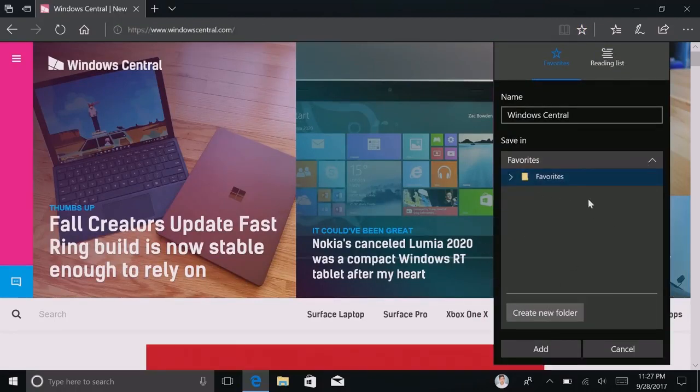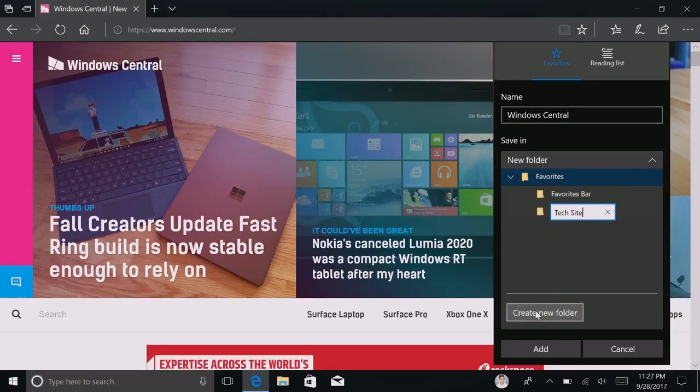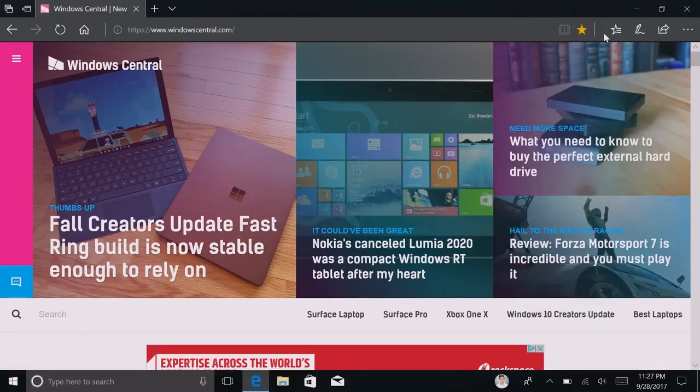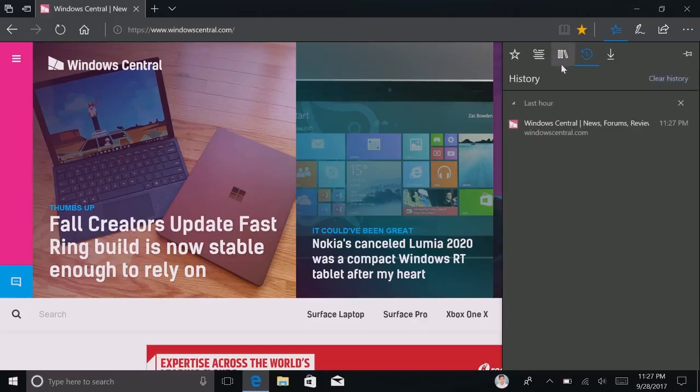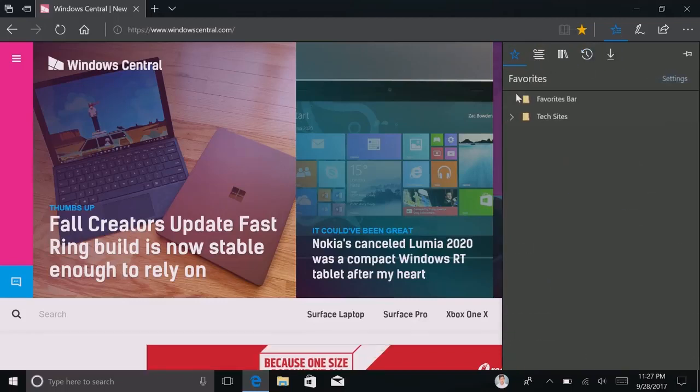I can now create new folders and move it around directly from this UI without having to go into the favorites hub. So if I create a new folder here and call it Tech Sites, I can save Windows Central into my Tech Sites folder. And if you saw up there, there was a nice sort of animation that jumped from there to there. And I can now find this favorite here in my Tech Sites folder.